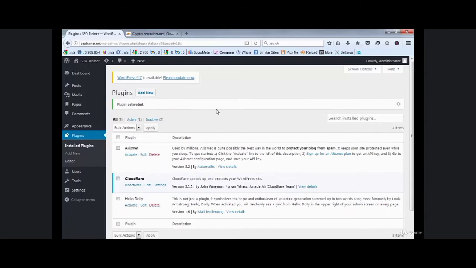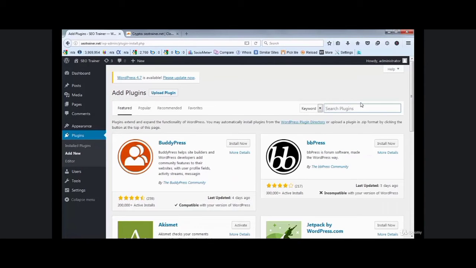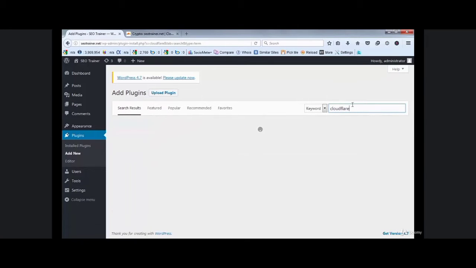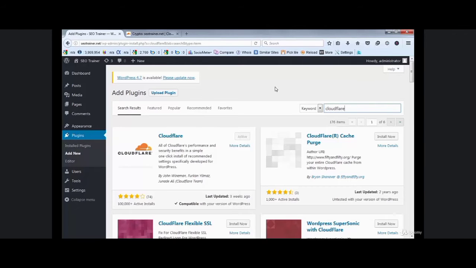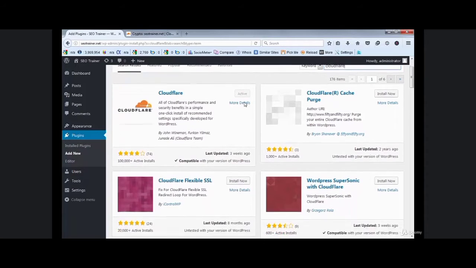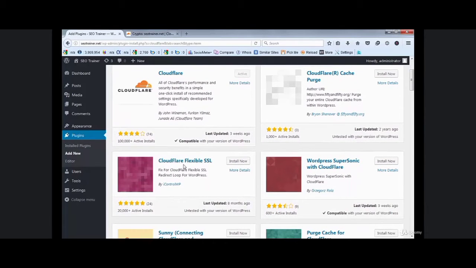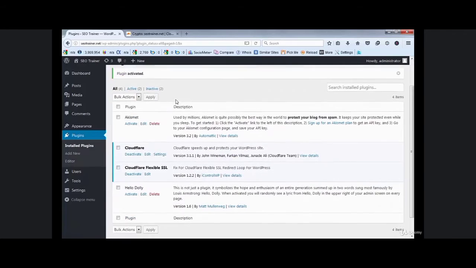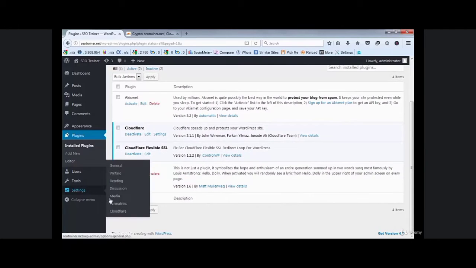Now let's add the second one. Search for Cloudflare. Now the second plugin will be Cloudflare Flexible SSL. Click install, activate. Now the next step is go to settings, Cloudflare.